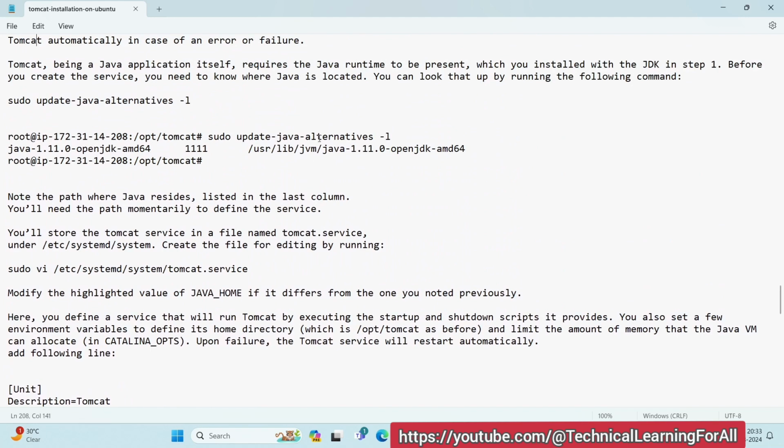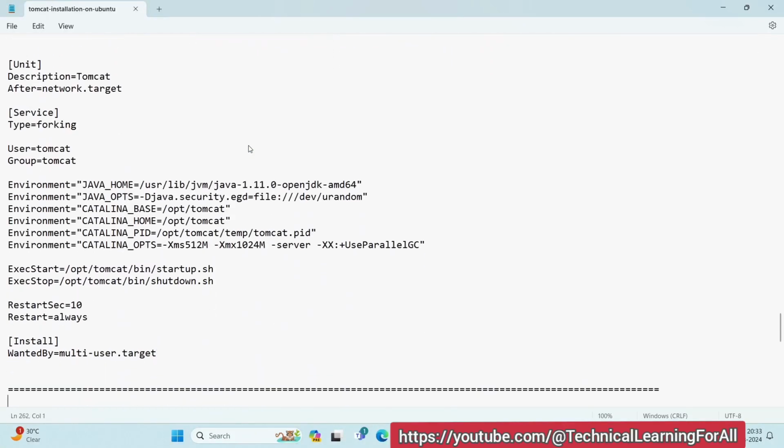the JDK, right? We found the path of the JDK by using this command. So you have to copy this path: user lib jvm java. Okay, just scroll down and copy that path. Here in the Java home, it should be in double quotes like this. So we copied the path here.